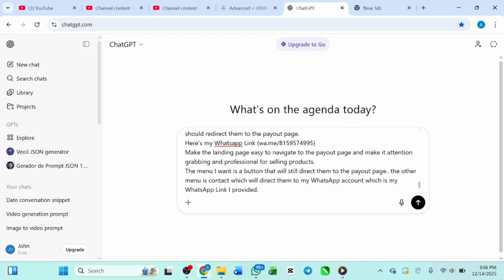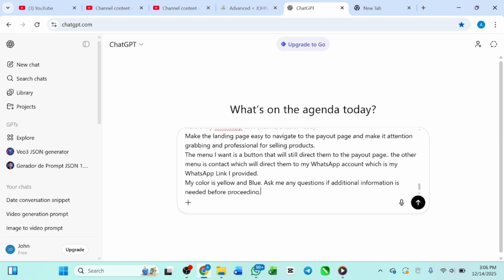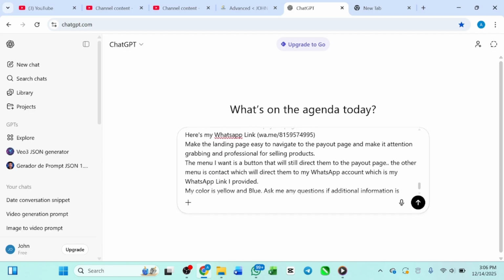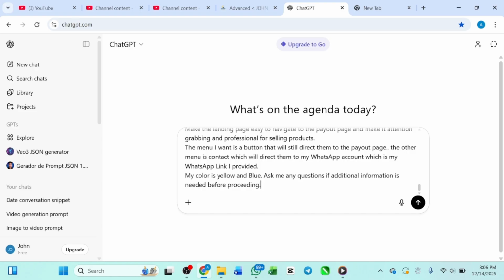Why? Because in case anybody has an issue with the payment, the person can contact me directly. So that is why I put it that way. The menu I want is a button that will direct them to the payout page, and the other button is going to be contact, which will direct them to my WhatsApp link. So this WhatsApp link that I provided is going to be on the contact button. They can ask me any question, in case they have an issue with payment, so that I will be able to solve it for them.